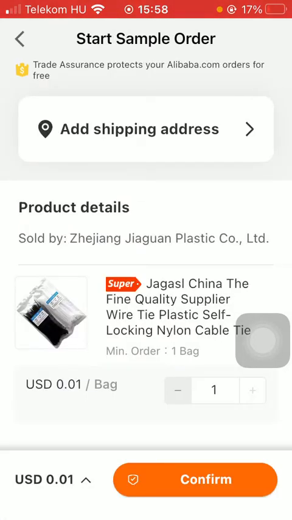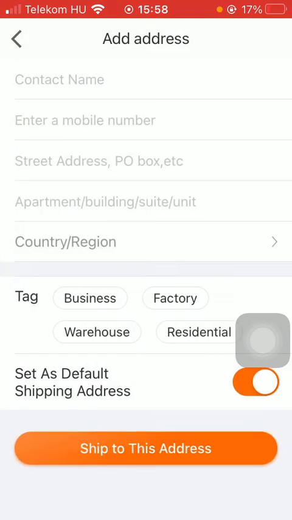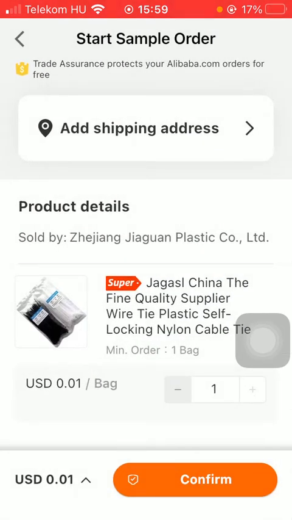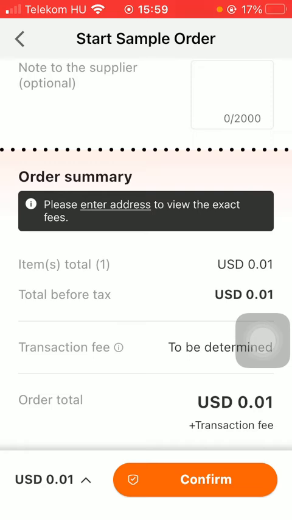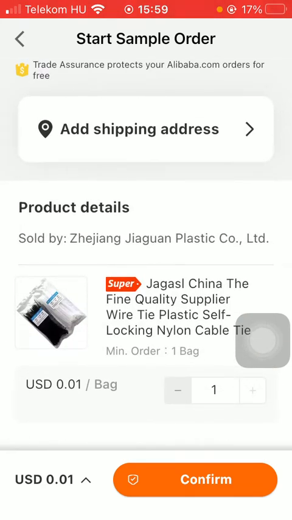Now it will be added to your cart. You need to add your shipping address first, such as your contact name, phone number, street address, country, region. Select your tag and then tap on the ship to this address button and then confirm this sample order process.